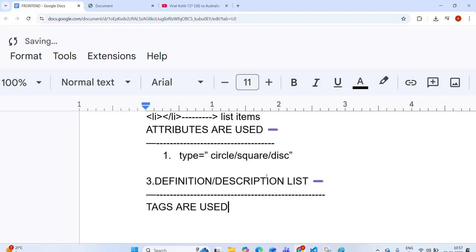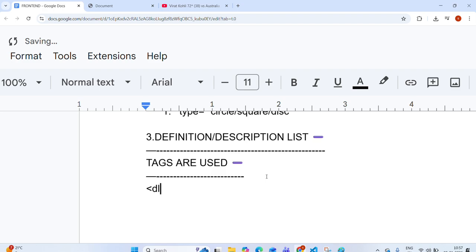What are the tags here? We have three tags available. The first one is DL tag. A DL tag stands for what? A definition, or we can say description list.